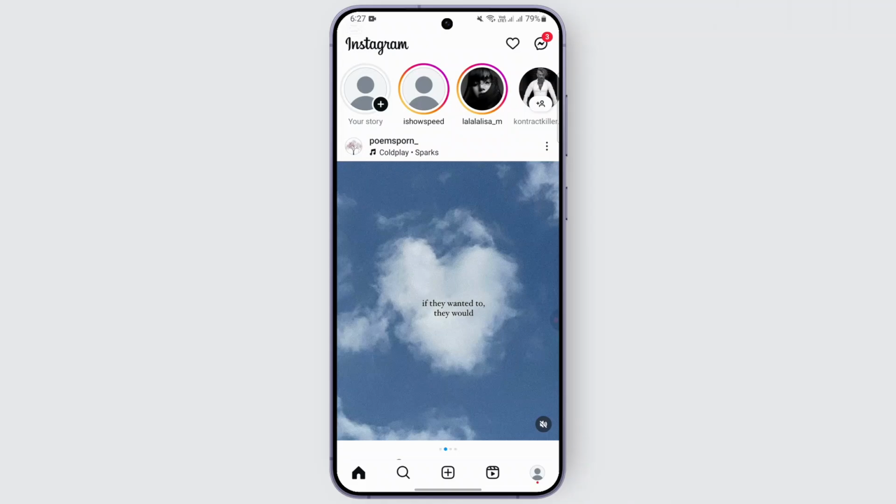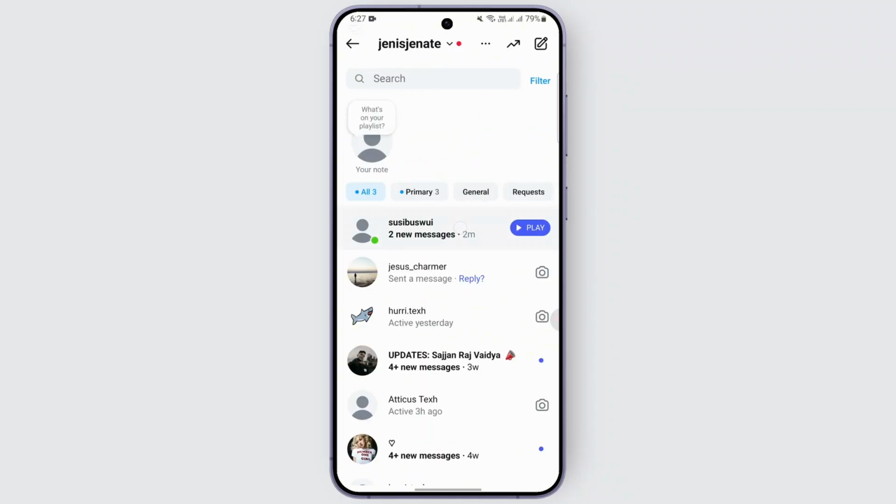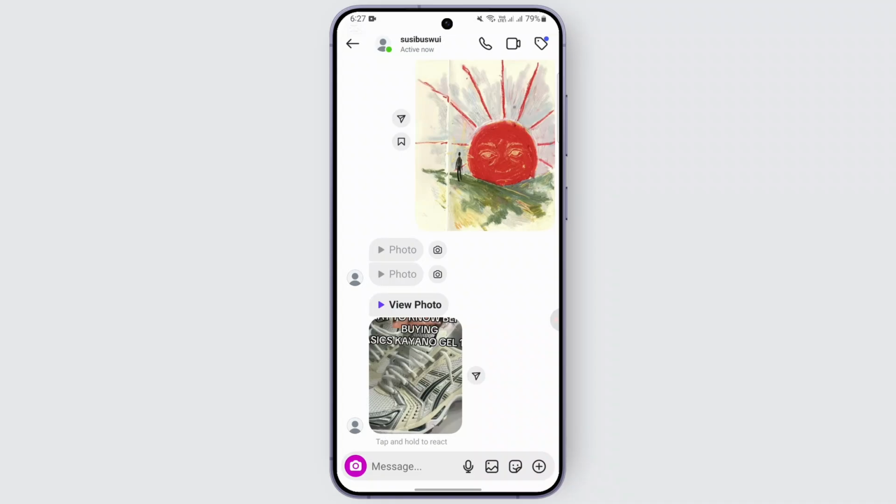In today's video, we are going to find out if after the update of Instagram, we can still take screenshots from the allow replay photos on Instagram. So let's just dive right into the video.